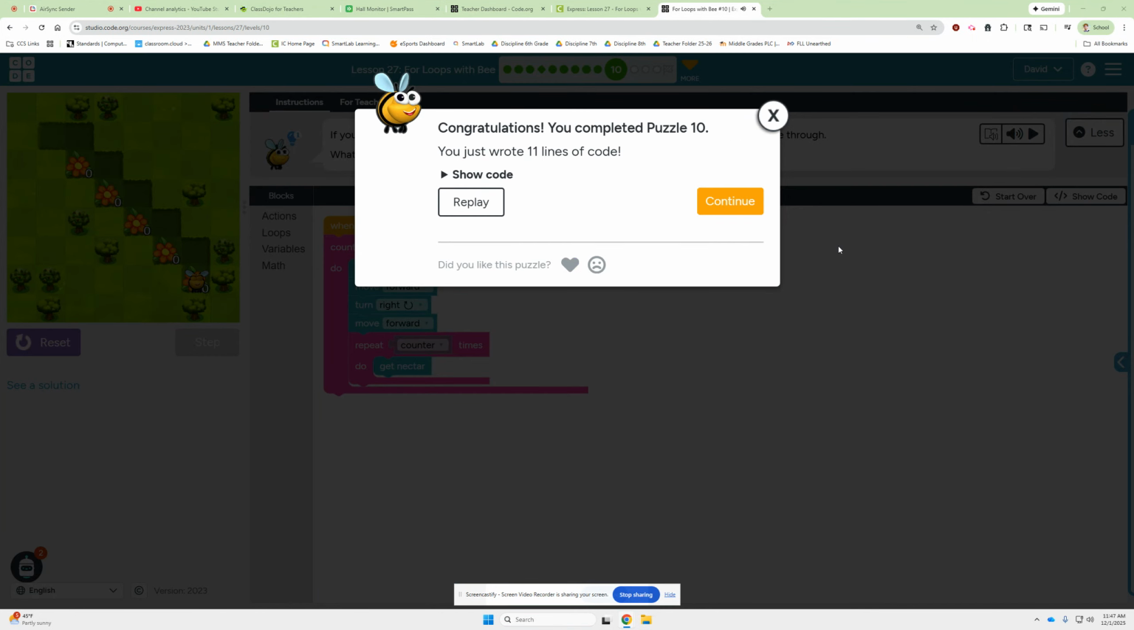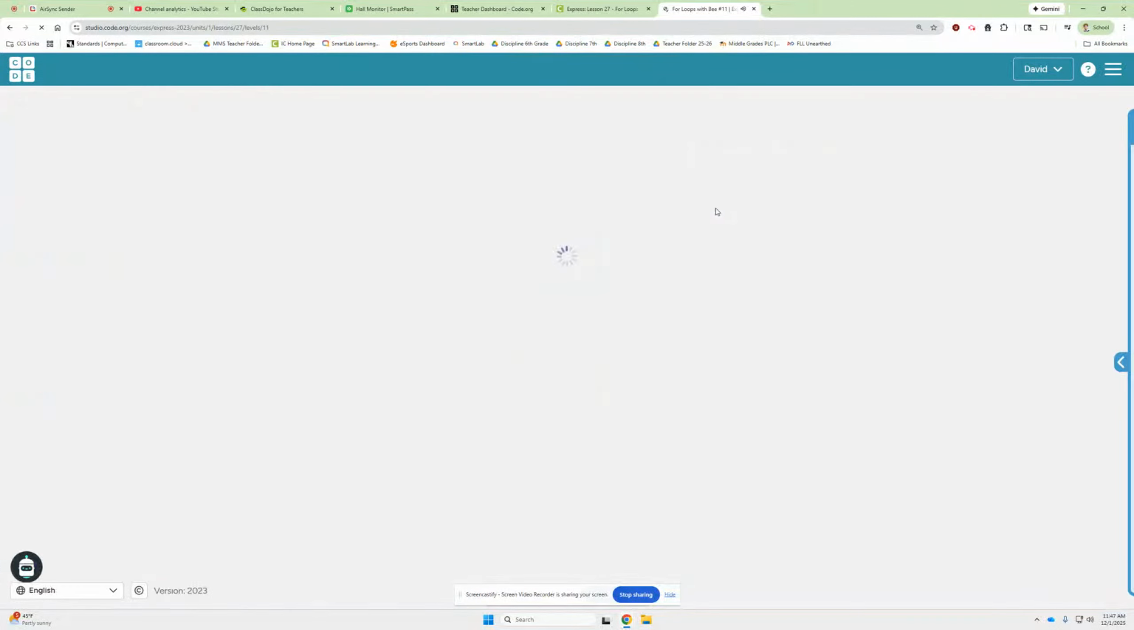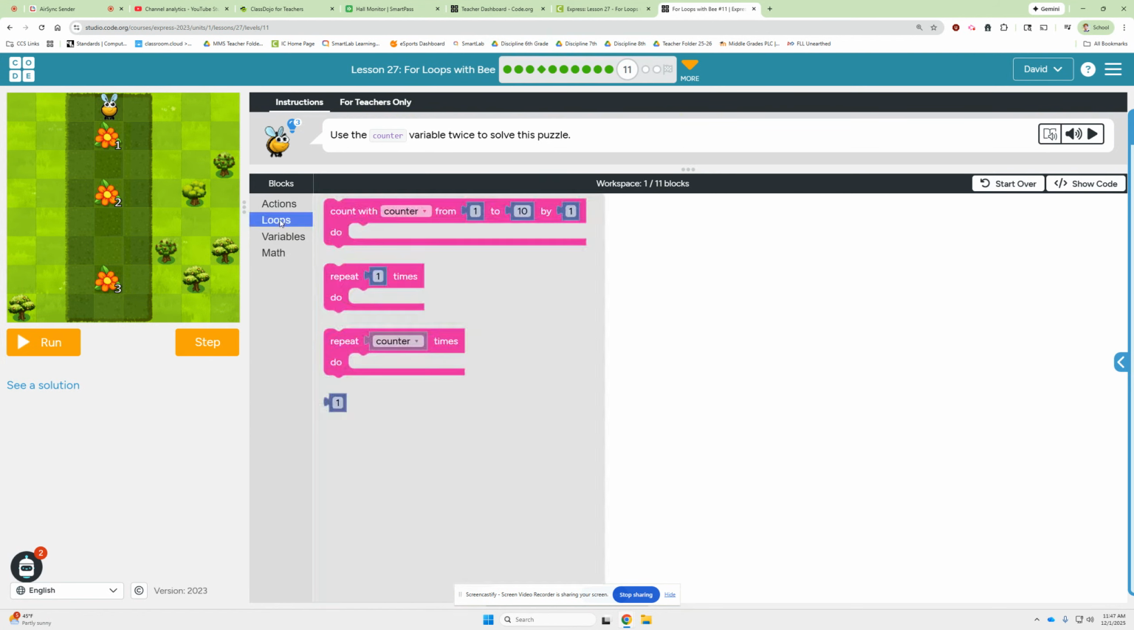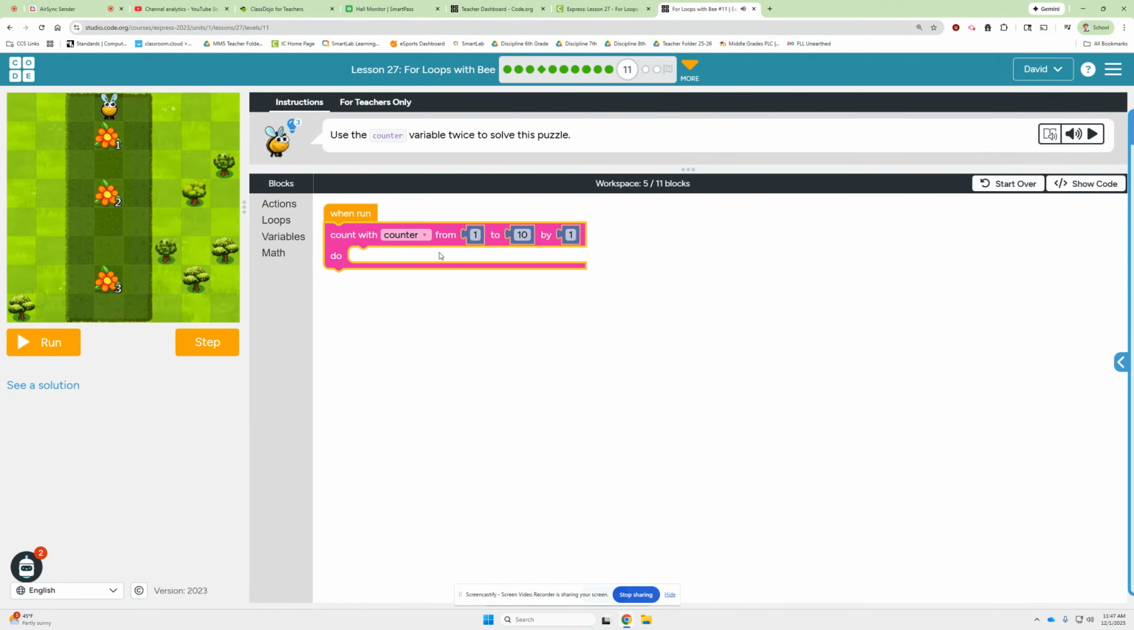All right, let's move on to puzzle 11. We just did puzzle 10. Ooh, okay, we've got gaps. All right, how to do this one. We'll start with a counter or a for loop. We're going to count up to 3, starting with 1 here to 3 at the end, and we're counting by 1.